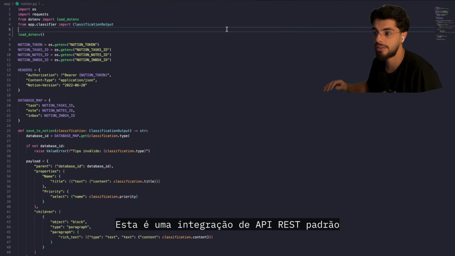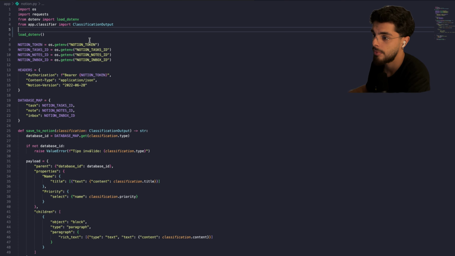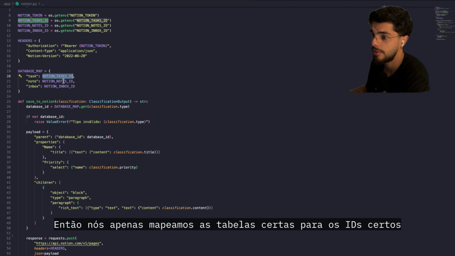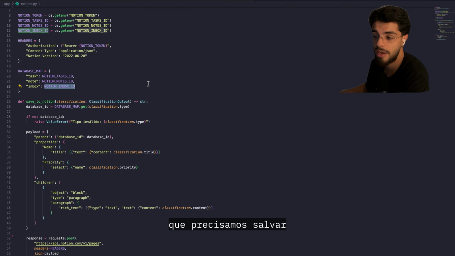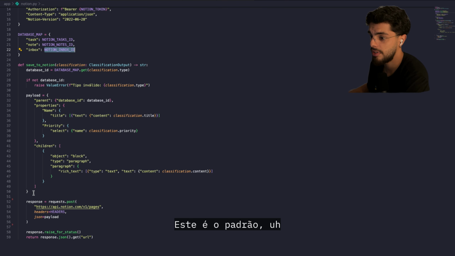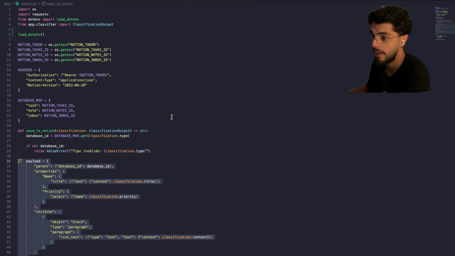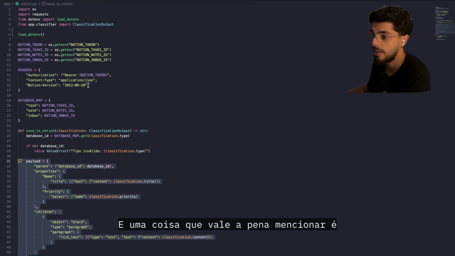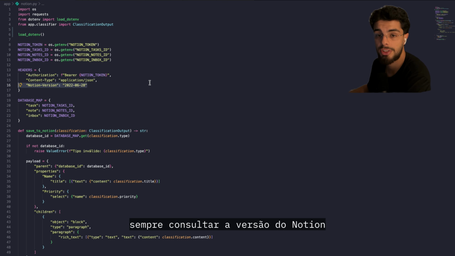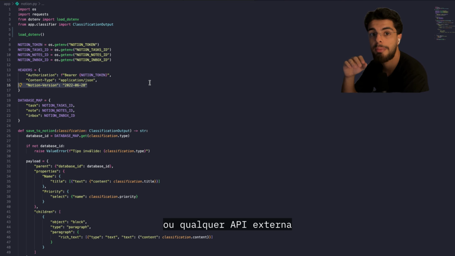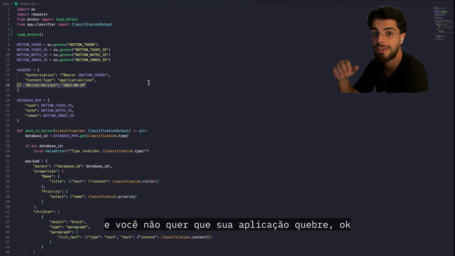This is a standard REST API integration. So we just map the right tables to the right IDs that we need to save. This is the standard payload schema for the Notion API. And one thing that's worth mentioning is to always pin the Notion version, or any external API version, because the version can change and you don't want your application to break, okay?